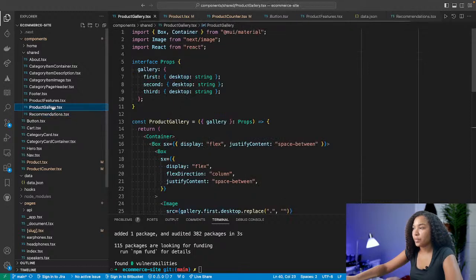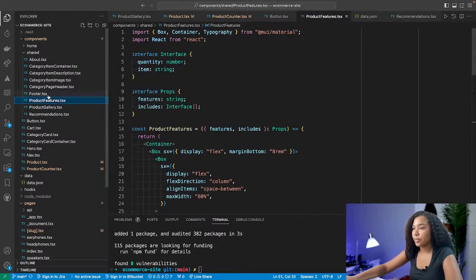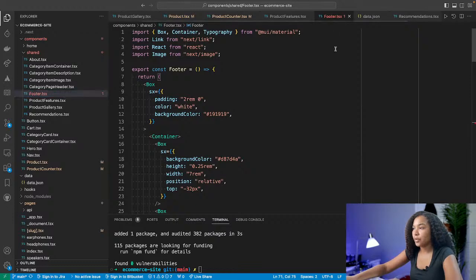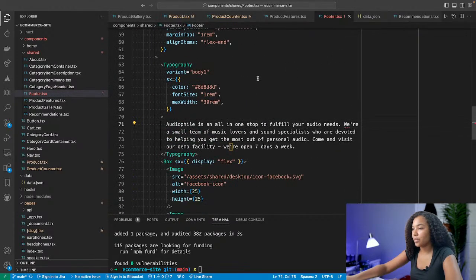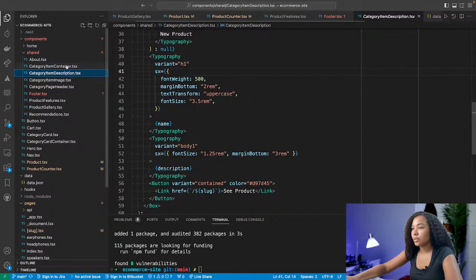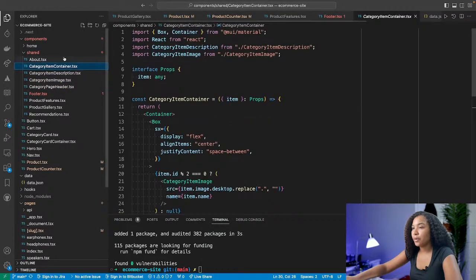Recommendations. All right, we're going to fix recommendations. Product gallery, product features. Footer. Why are we getting an error in footer? Oh, that's because of a where. Category page. All right, so I think we're looking pretty decent. Oh, here we go. Here's one. Item should be any. This is in category item container. So let's look up where this is used.